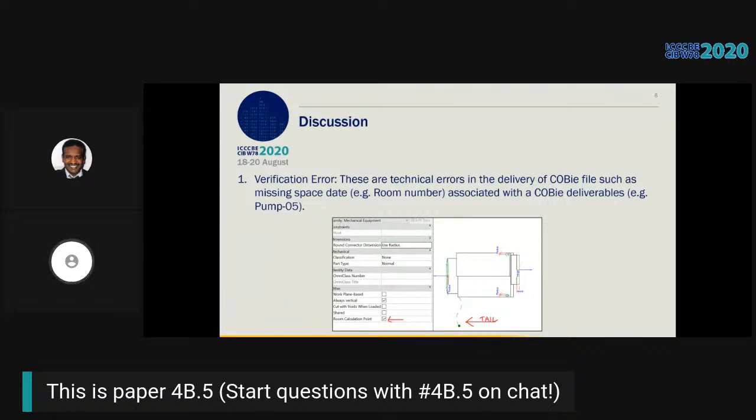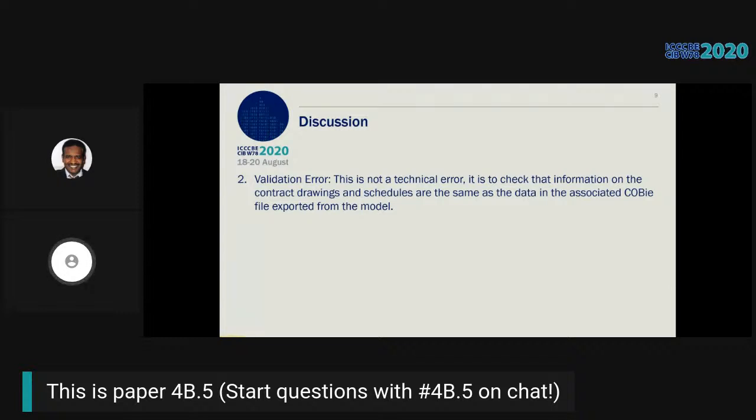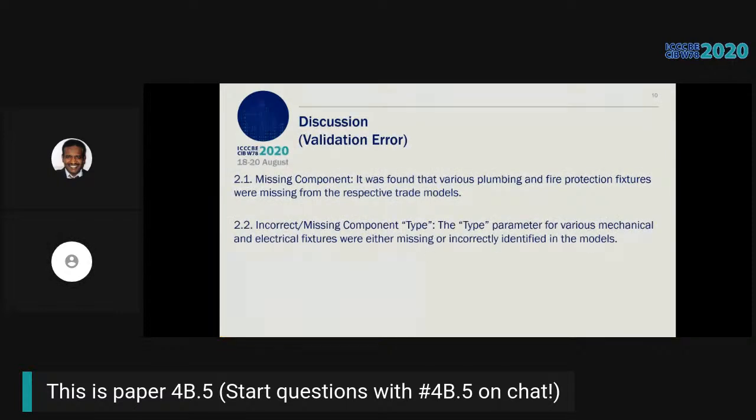These are the technical errors in the exported COBE file that were faced during the case study, such as missing room numbers for fixtures that were above the ceilings. Second is the validation error, which, as discussed before, is not a technical error, but a check to make sure that the data in the COBE file is in compliance with those in the contract documents and schedules.